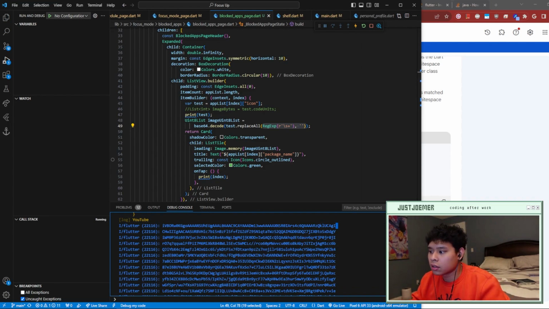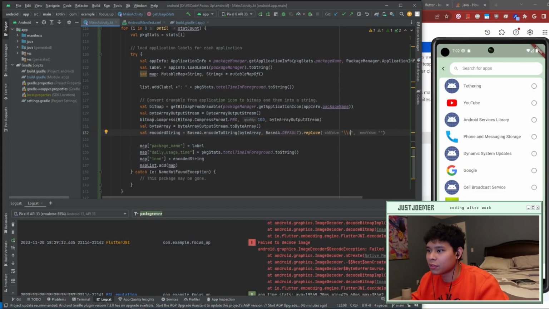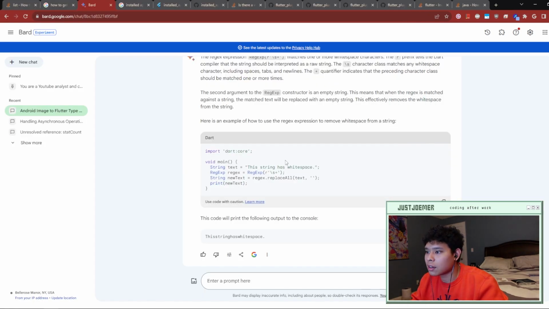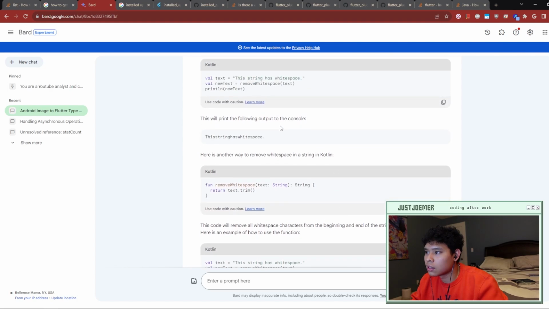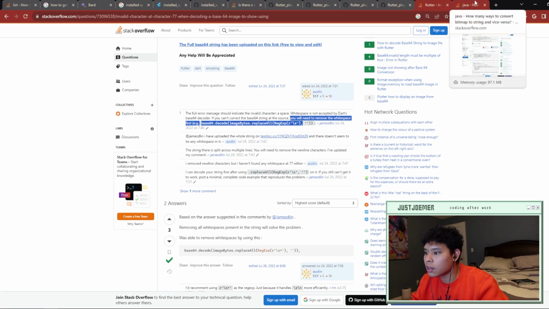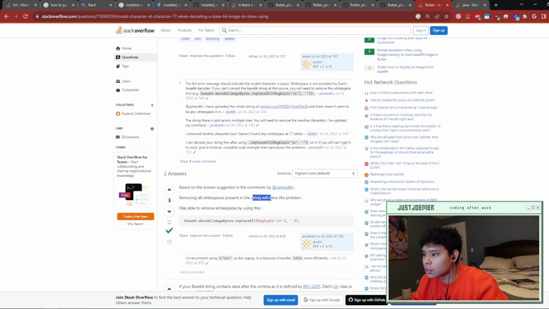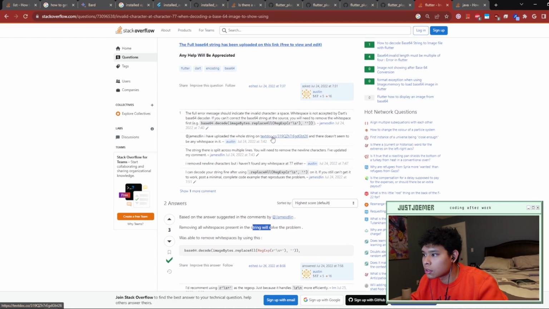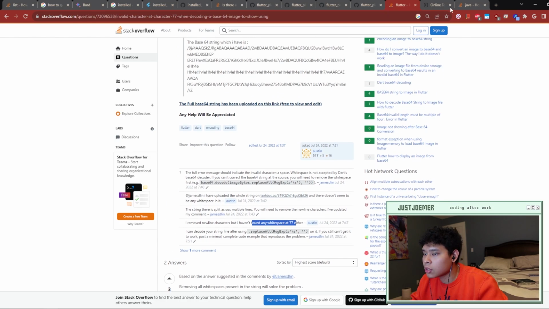I do want to try one more time, because I don't know, I'm one to not give up. I do want this to be done in Kotlin. But actually, the best way to figure this out would be... the string there is split across multiple lines. You will need to remove the new lines. I've updated. I removed the line, but I haven't. Yeah.